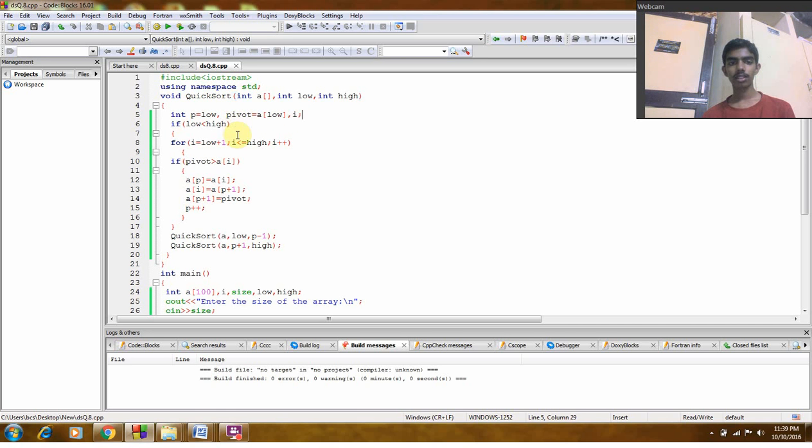If low is less than high, then for i is equal to low plus 1, i less than or equal to high, this for loop runs, and after each iteration i is incremented. If pivot is greater than a of i, then a of p is equal to a of i, and a of i is equal to a of p plus 1, and a of p plus 1 is equal to pivot, and p is incremented. Quick sort of a, low and p minus 1 is called, and quick sort of a, p plus 1 and high is called recursively.